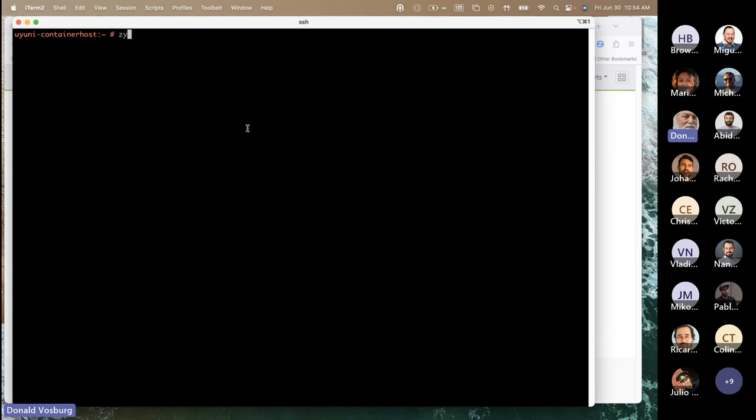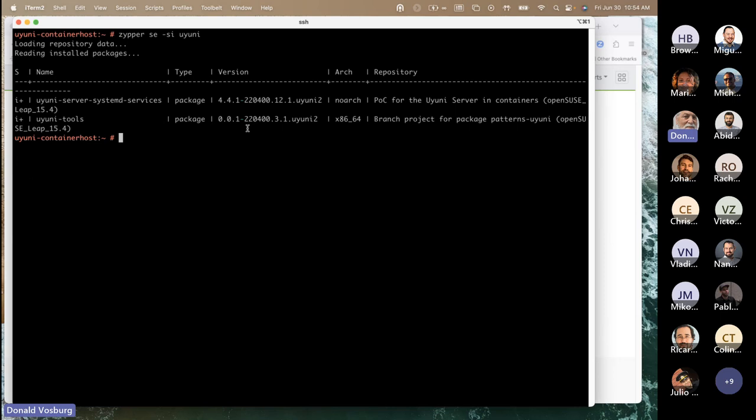So if I look at what I have installed, zypper se -si uyuni, here I have this uyuni-server-systemd-services. And if you've ever installed the containerized proxy, you know that this aligns directly with the kind of deployment that we've been doing for the proxy. When I do this, it sets up the systemd services to run the Uyuni server in Podman. As a dependency, it will pull in Podman and everything necessary.